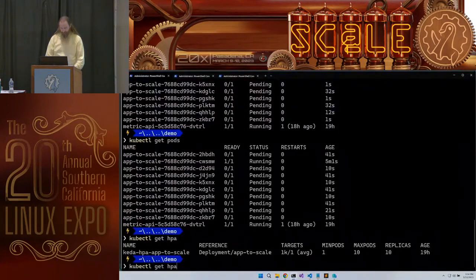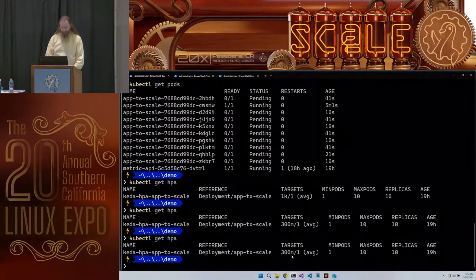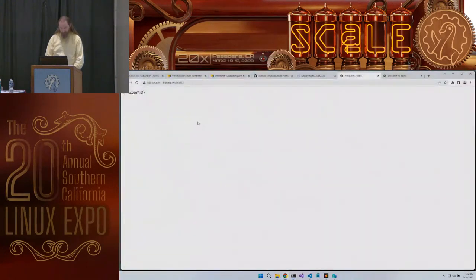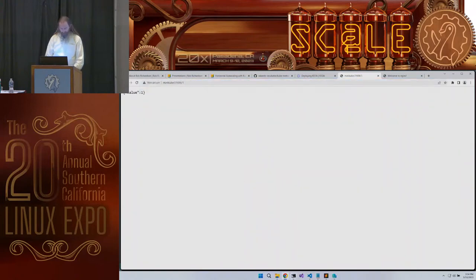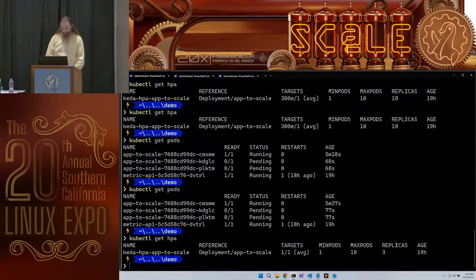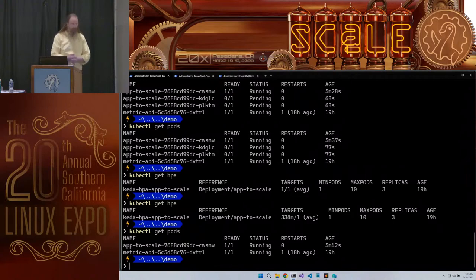And so let's come play with this. And now we've got 3. So let's get the pods. Now we've only got 3. And let's come back down to 1. And now let's wait for it to measure. It's got 1. Let's get the pods. Now we only have 1 running.